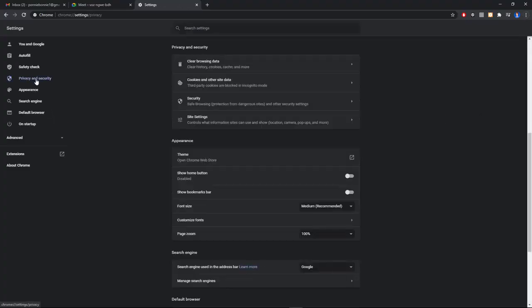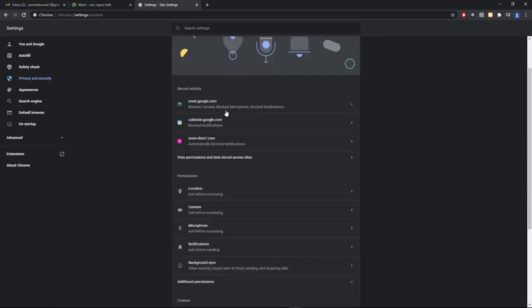First, click here on these three little dots. Go here on your right top corner next to your profile picture, and then click on settings. Go in privacy and security here, and then open site settings here.